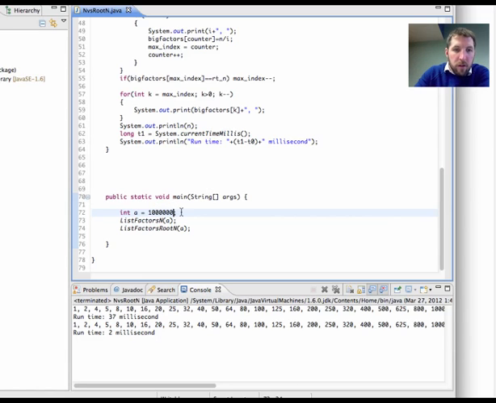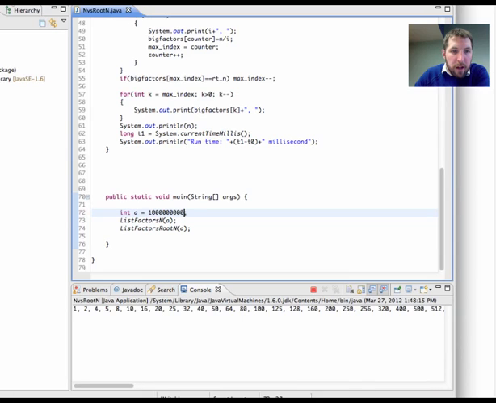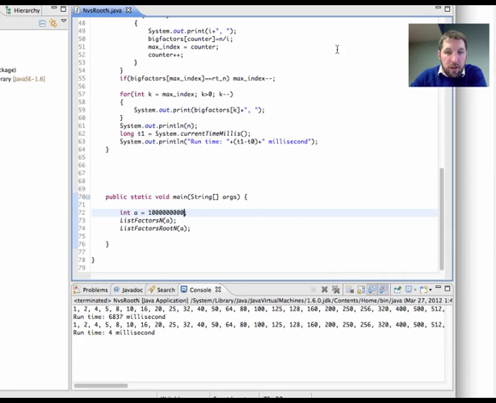Let's add 3 more zeros, which is a billion. So that's 1,000 million, a billion, and that's about the max of what I can do. So here it's going. It's listing the factors of a billion just by trying all of them. And you can see it's actually still thinking.